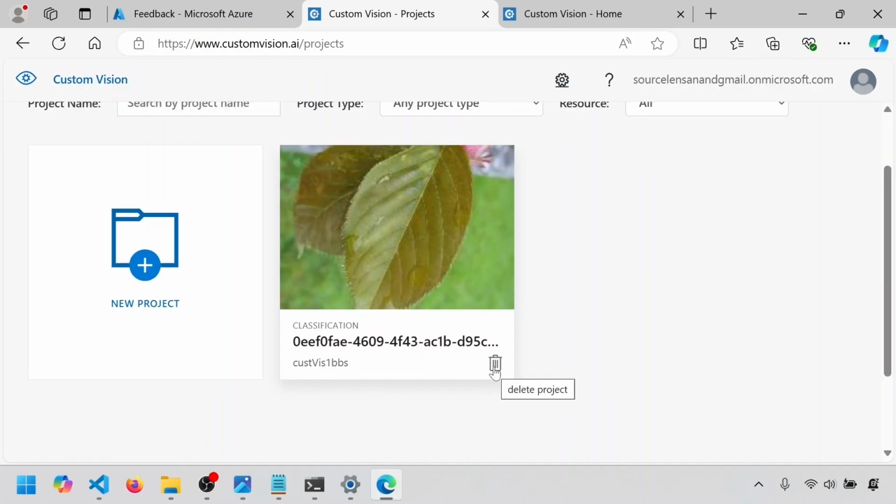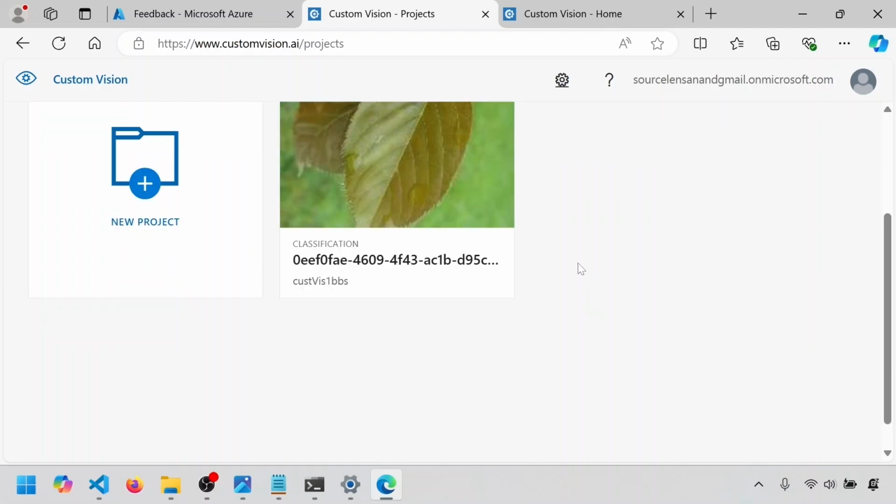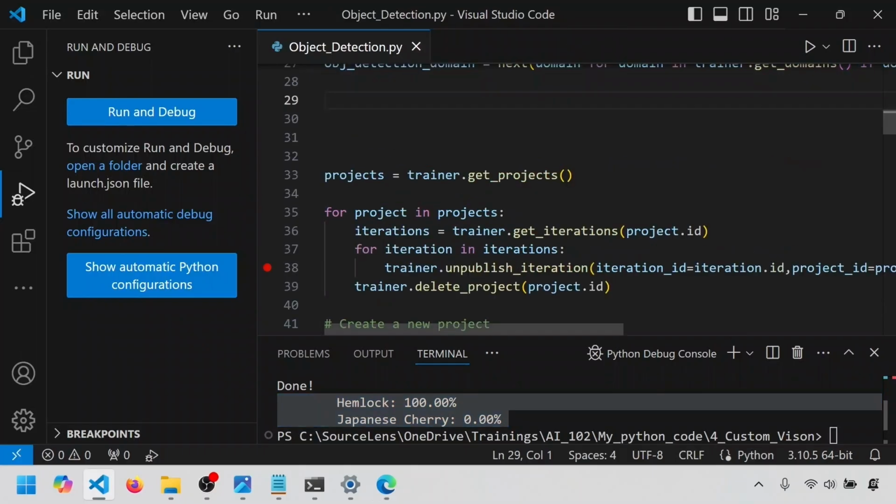We can delete the project, but I'll be deleting the project from the next sample we are going to look at, which is the object detection in the custom vision. Very similar concept. It's just that it'll detect multiple objects within a particular image. Otherwise, it's pretty similar from our perspective. So let's have a look at that sample, the object detection in the custom vision.